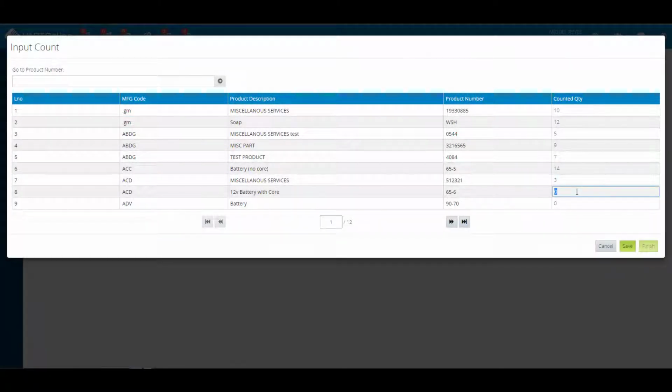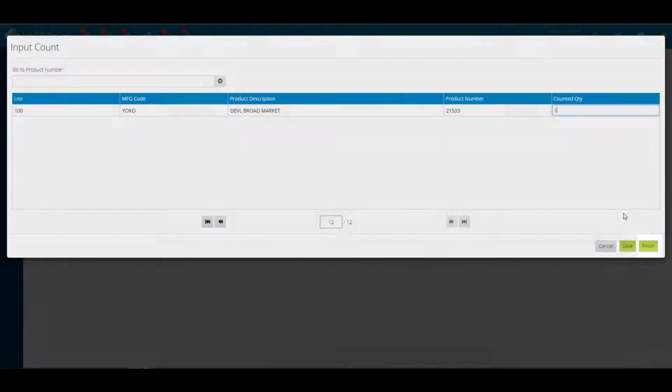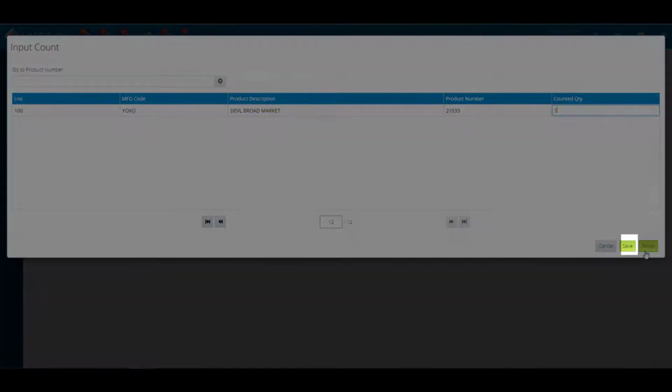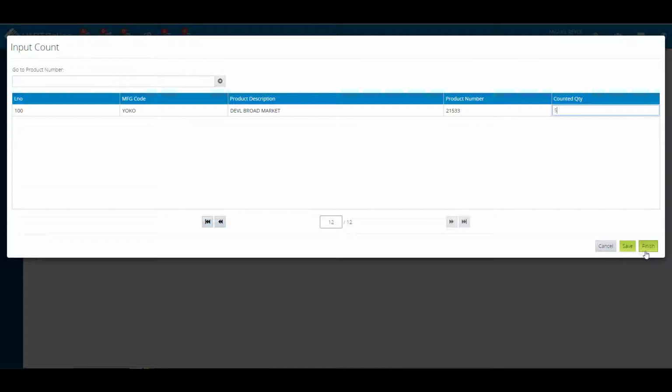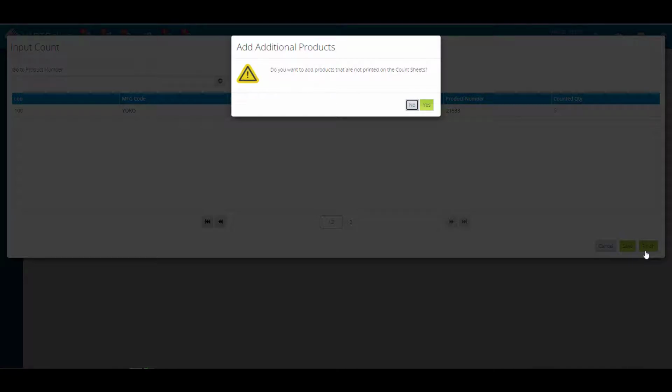After the counts were entered, click on the Finish button to continue with the physical inventory process. You must be on the last page for the Finish button to be active. If you click Save, the system will save your progress and you can resume entering counts at any time until you finish. After clicking Finish, an Add an Additional Products window will appear.